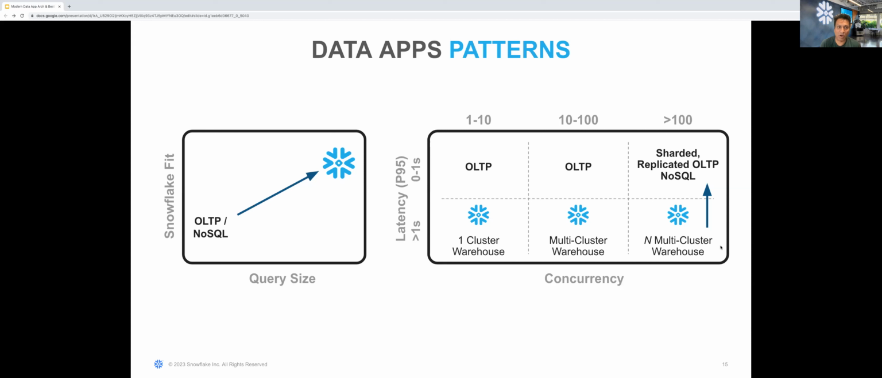At concurrency above 100 where latencies need to be sub-second, Snowflake warehouses can be used to run queries, and then the results can be stored back in OLTP or NoSQL systems or a cache to provide those low latencies. So when we look at the data app patterns, this is where Snowflake's sweet spot is.